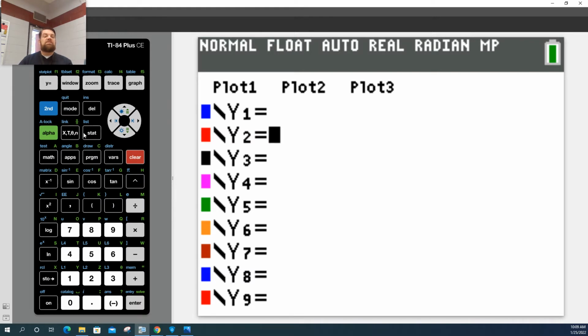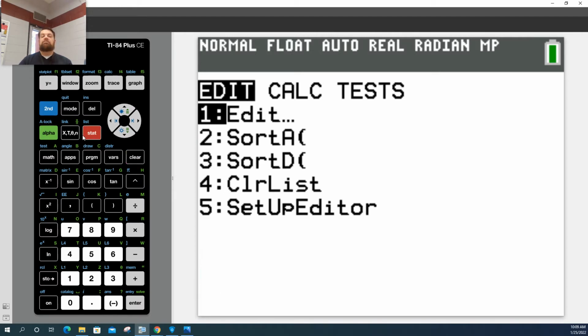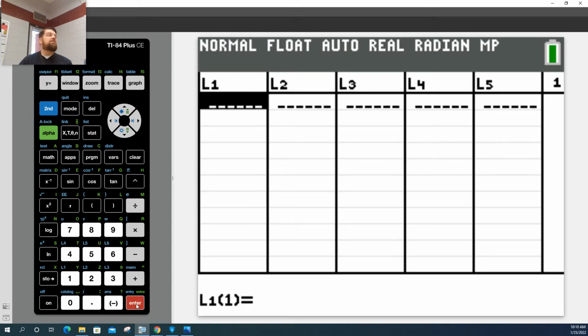Now what I want you to do is see this button that says stat right here? Click on that. You should get a menu that looks like this. Is everybody at this menu yet? Now hit enter because we want to edit things. Does everybody have this screen? You have an issue? Bring it here. Let me see. That would have gone away if you did the thing, but that's okay.